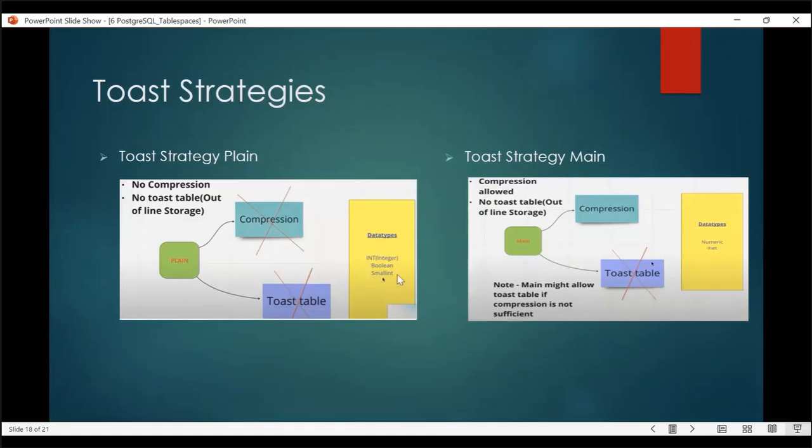So in this case, you don't need any compression and toast, because your 8K page can fit. If your row has these data types, then you don't have any problem. So your goal will be satisfied. Your 4 records will fit in the 8K, so no problem. In this case, there will be no compression and no toast for these data types, especially integer, boolean, and small int. You don't need to worry about it. So in the plain strategy, there is no compression applied and no toast table applied.